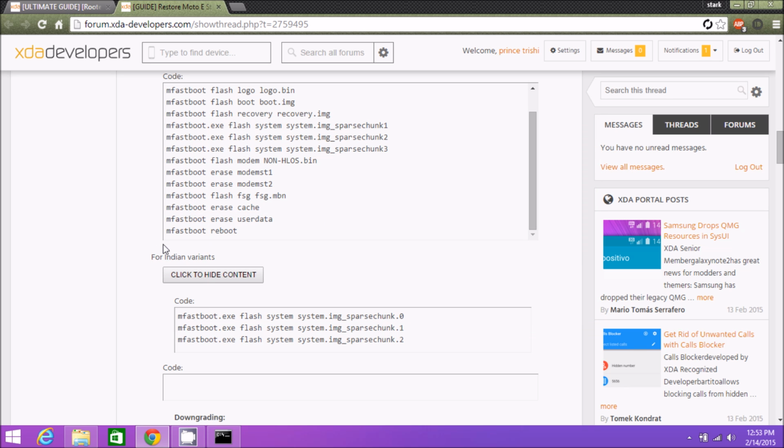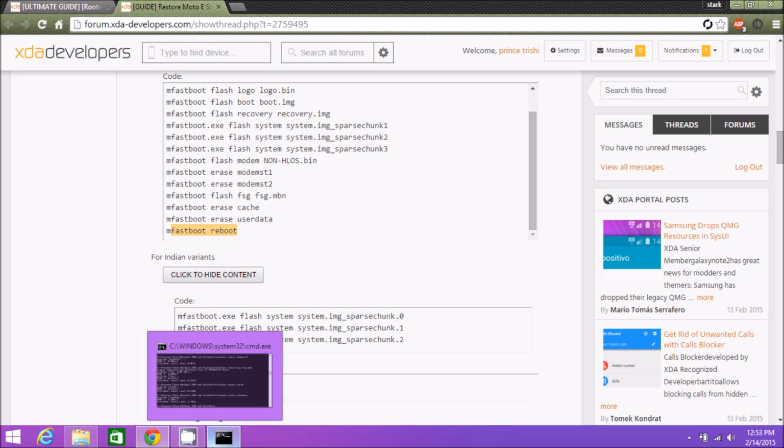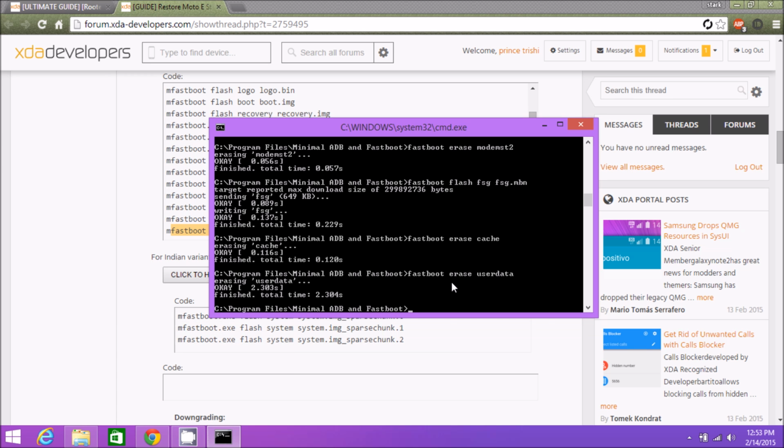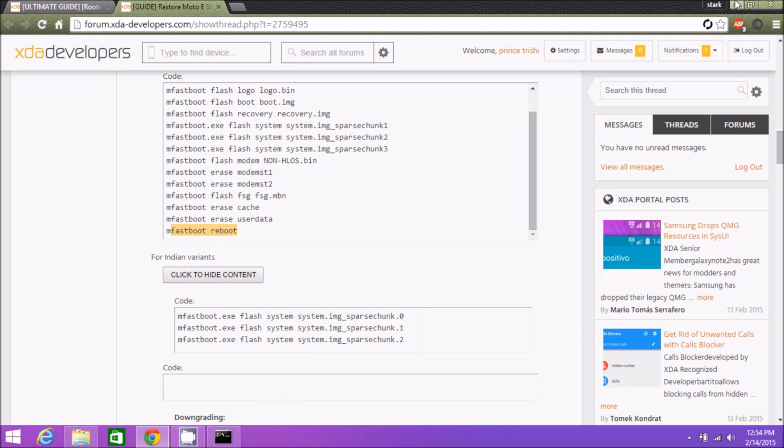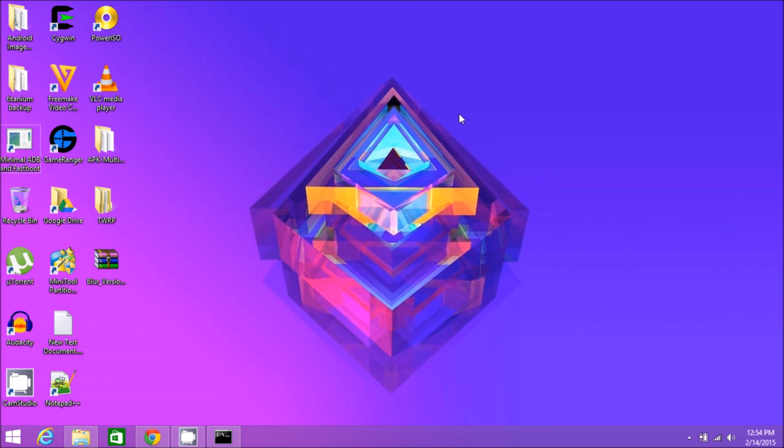Alright, finally, you can reboot your device and check if the device boots into KitKat, that is the official firmware that we flashed just now. Alright, now it's rebooting. Until then, let me tell you what you have to do with the Android Lollipop OTA file which you just downloaded.